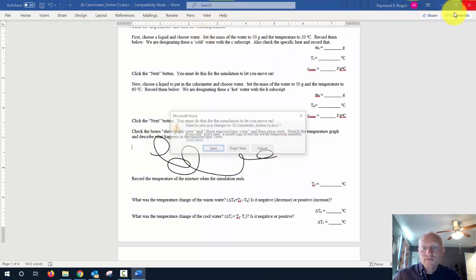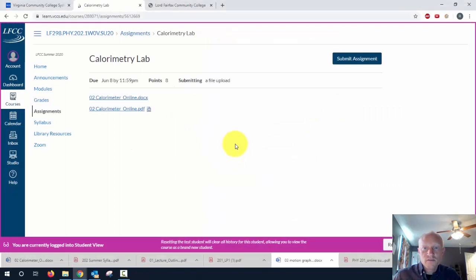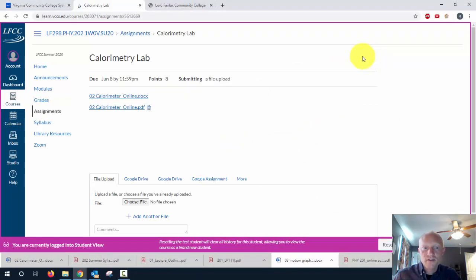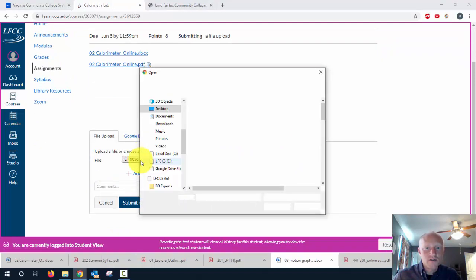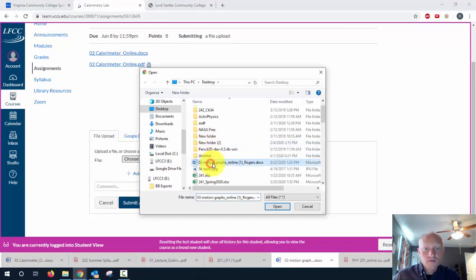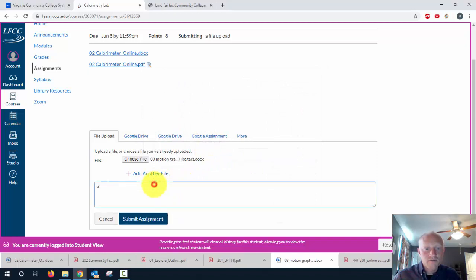Now, how do you go ahead and submit these? I'm going to submit a random document that I have. If I click on submit, you can choose the way that you want to do this. I'm going to choose file, and I'm going to choose this random file right over there. If you want to put a comment in right there, you can go ahead and submit this.